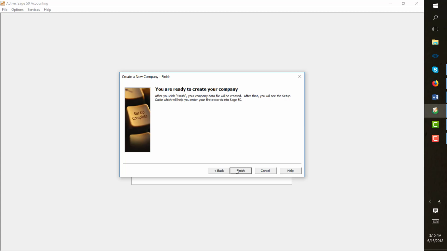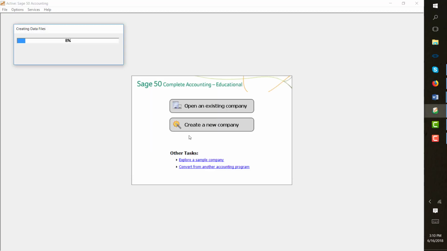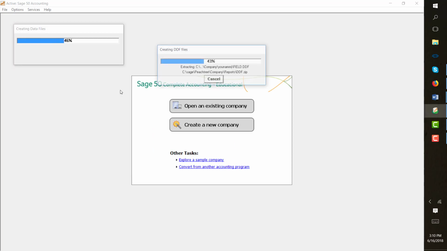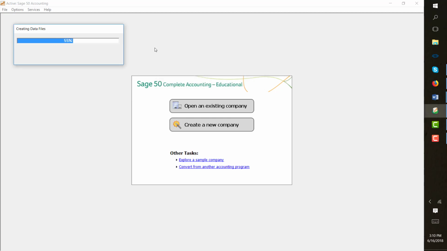You're ready to create your company. Click Finish and your company will be created. You will see the setup guide and other screens that will pop up. You can choose to close this screen and have a clean screen to start.